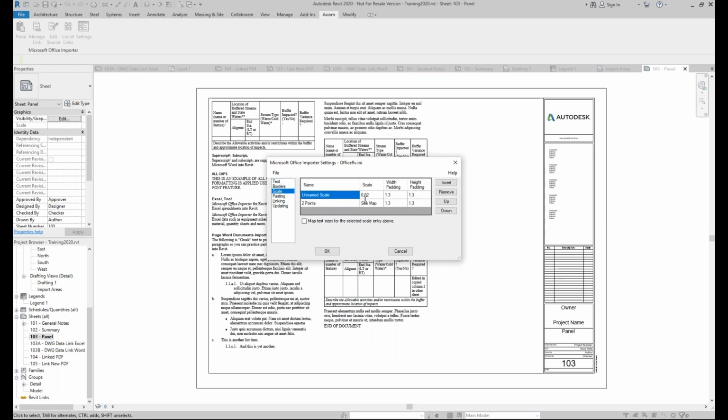Under scale, this is a default scale factor, but most Revit users just bypass this and use this map feature. When I turn this on, you'll see that what you do is you tell it the point size of the text in Word or Excel, and you map it to each one to a specific Revit text size. For example, if you needed 10-point text to map to a Revit text size of 3/32, 3/32 is very common, then you just edit it here.